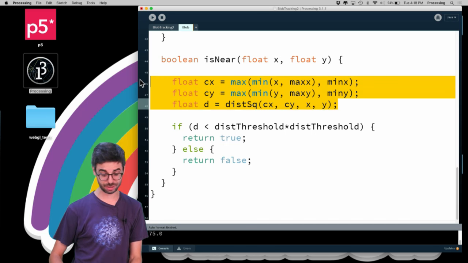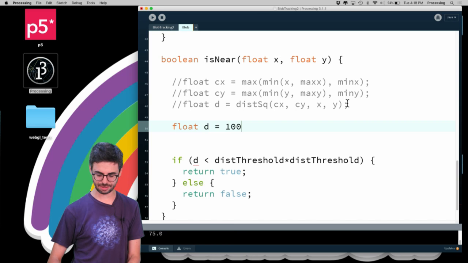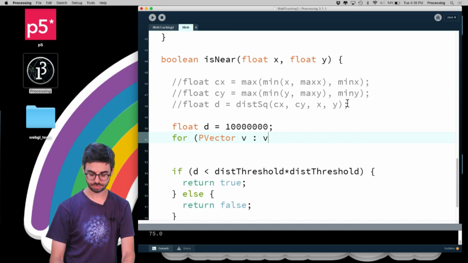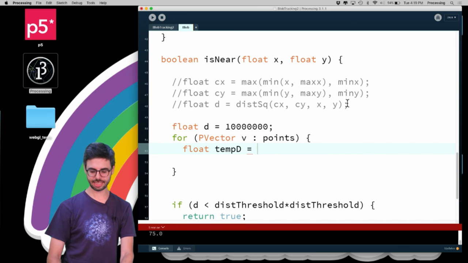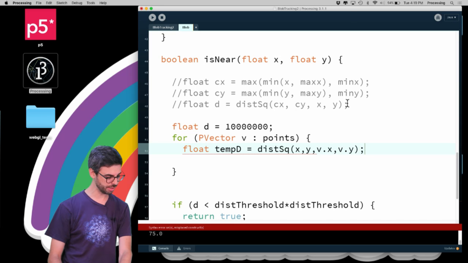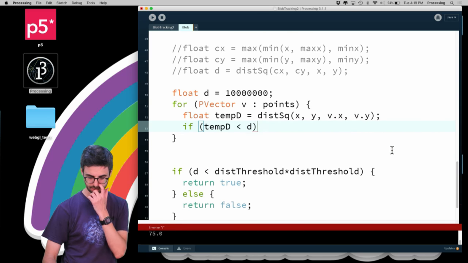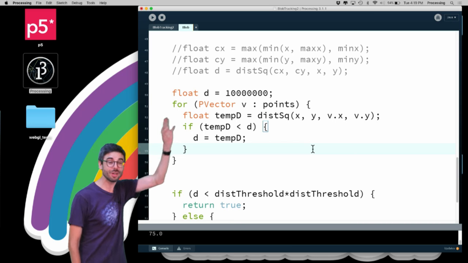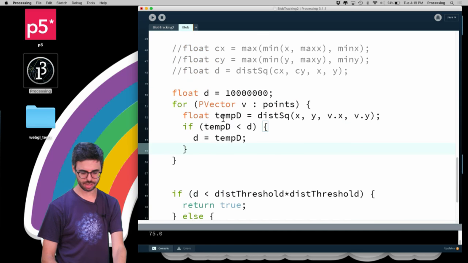So I'm going to comment this out, which is an excellent method. And I'm going to do another method, which says that d is, I'm going to start it with a really high distance. And then I'm going to look through all of the vectors. The temporary distance is the distance squared between that x, y and that particular point. And then if that temporary distance is less than the distance, then distance equals that temporary distance. So this d is like a record. I want to find the shortest distance between the new point and any point that's inside the blob. And if it's less than the threshold, go right ahead.